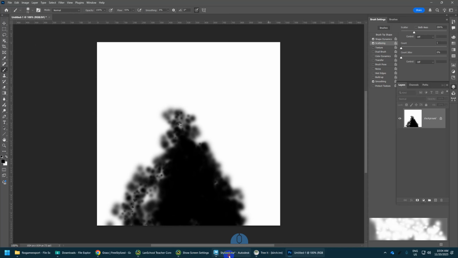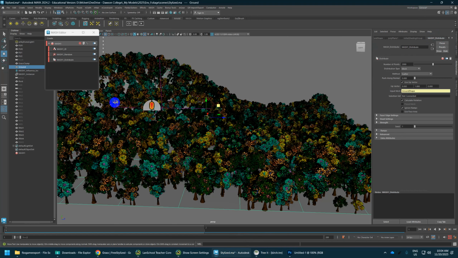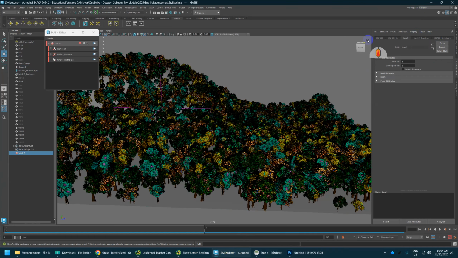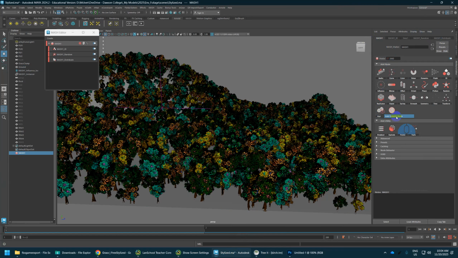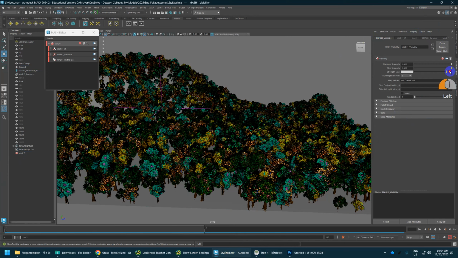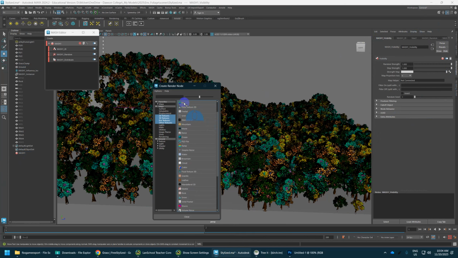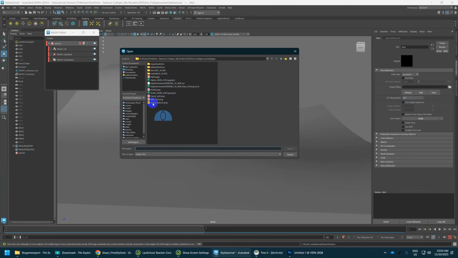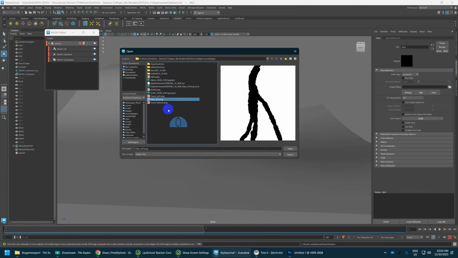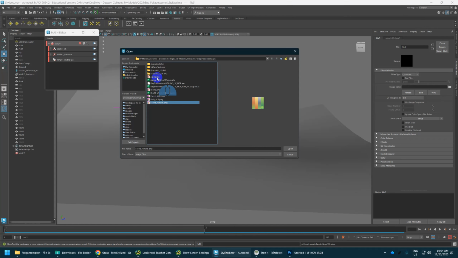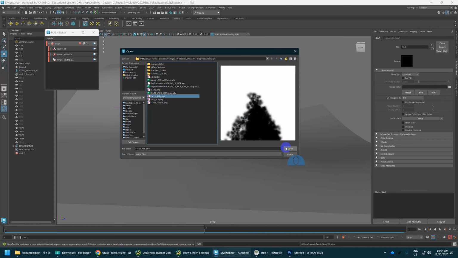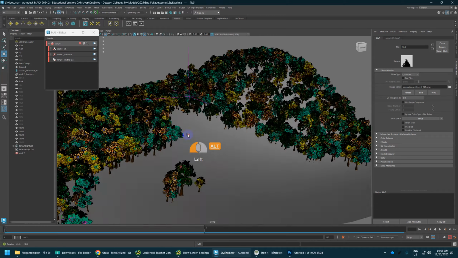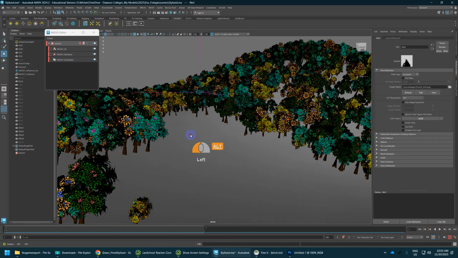Okay, so let's go back to Maya. Go back to the Mash, and I'll go back to the visibility here. So click on visibility, add visibility node, and for the strength, I'll just click on this, go to File, and Path Alpha, Forest Alpha, there we go. Okay, so now that's giving me this nice clearing in here.